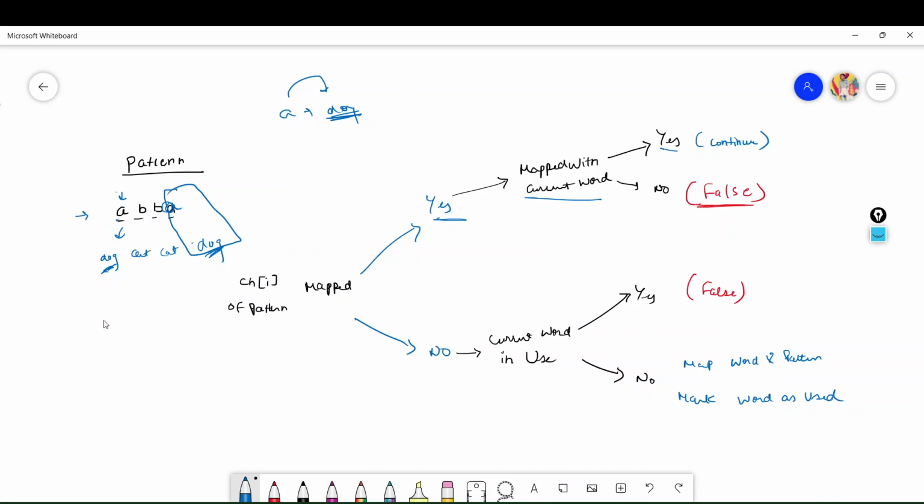We don't have to return anything. We cannot return true at every step, right? We will have to return false if anything went wrong. We will return true after the whole iteration is over and we have not encountered any false situation, right? I hope you are getting this. Now, if it is not mapped with the current word, we will simply return false and exit. There is no point in going further if we encountered a false situation at any given point, right? So this is the situation if A has already been mapped.